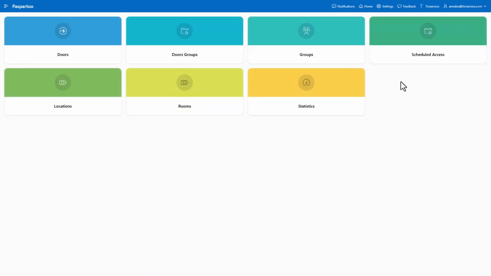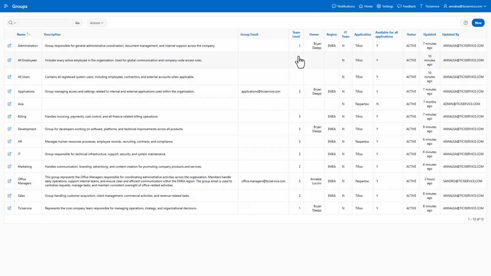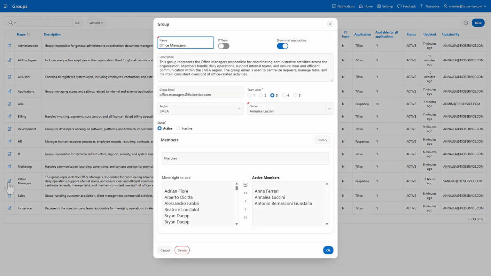Next, let's take a look at groups. In Paspartoo, groups allow you to organize people into categories, such as employees, departments, or specific teams. Instead of assigning access rules to each person individually, you can manage permissions at group level, making the process faster and more consistent.